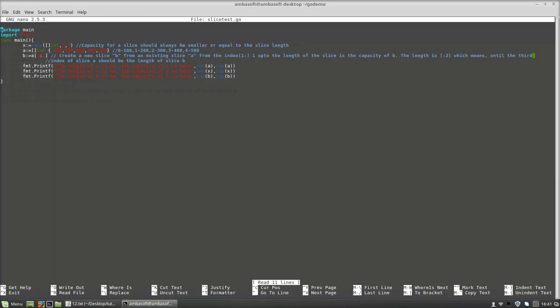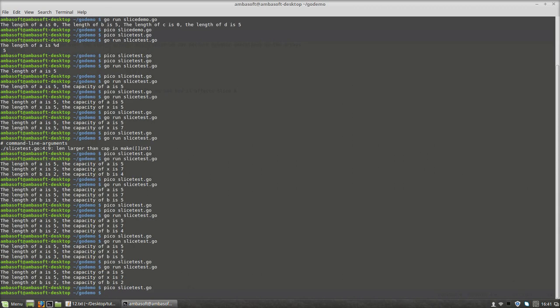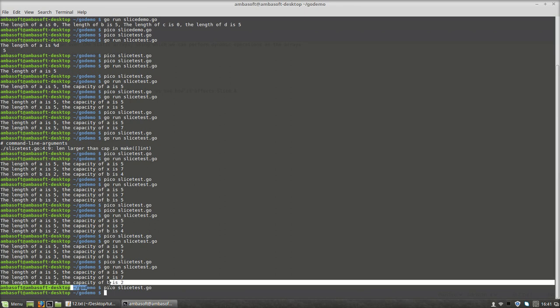Why is the capacity 2 here? I need to start stripping the slice from the third index. So the total size of the slice A is 5. I am stripping out the slice from the third index. So 3, 4, 5, there are two values. So 3 to 5, two values. So the capacity will be 2. That's why it is being printed as the capacity of B is 2.